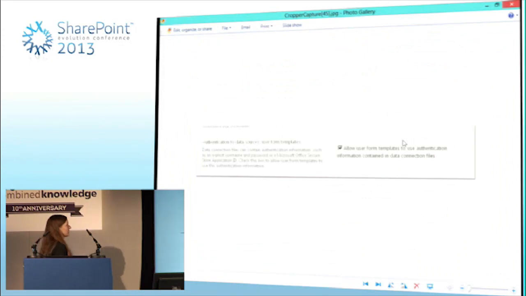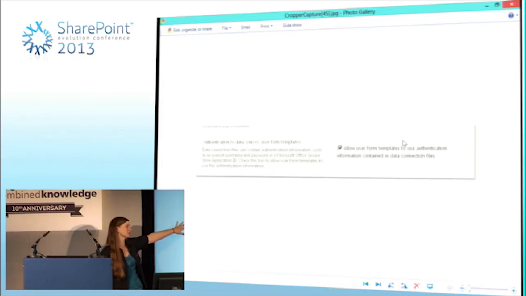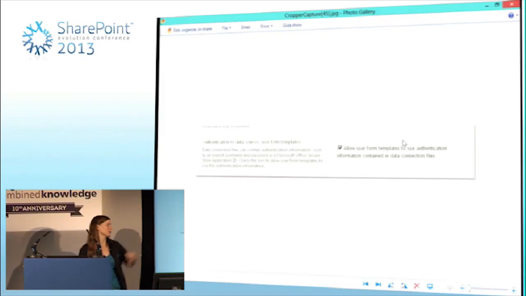All right, then you have to go into your InfoPath services under General Settings, and there's the Authentication to Data Sources, where you can allow user templates to use authentication contained in data connection files. That is not checked by default. So even if you've done all those previous steps and you try to open it, it's going to give you an error. It's this one, I can't connect to web services error.